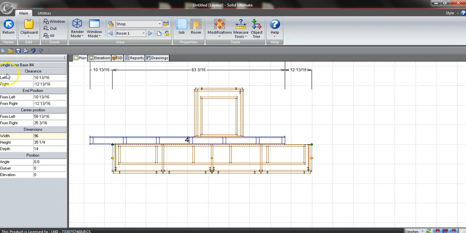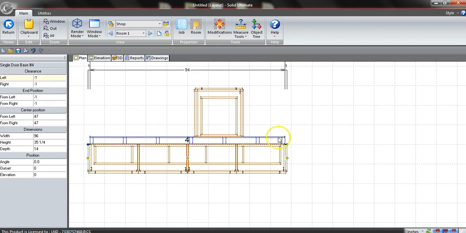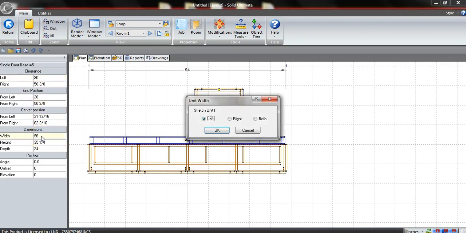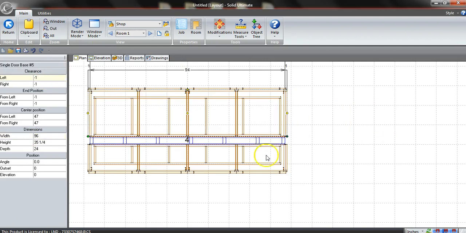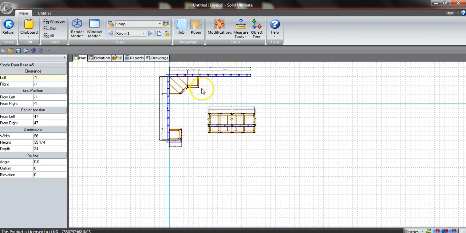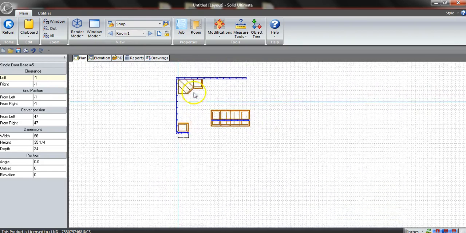So we want to center that on that island, right? So what we're going to do is we're going to go negative 1. There we go. That's why I made the wall 94, cabinets 96. That way they overlay a little bit. Same with this. Negative 1. Boom. Perfect. Look at that. Beautiful.